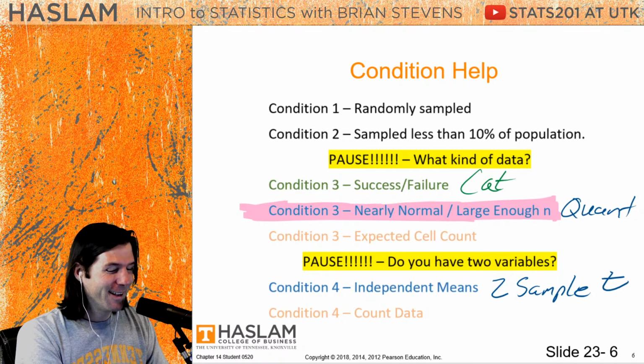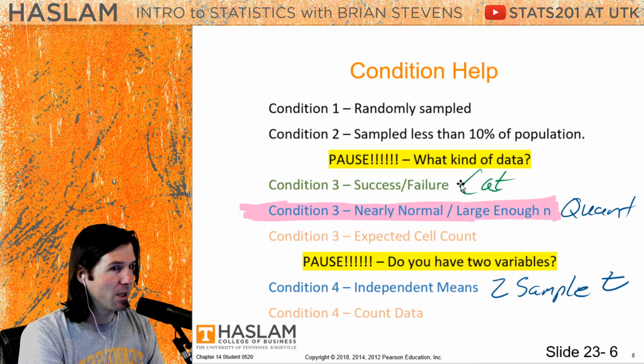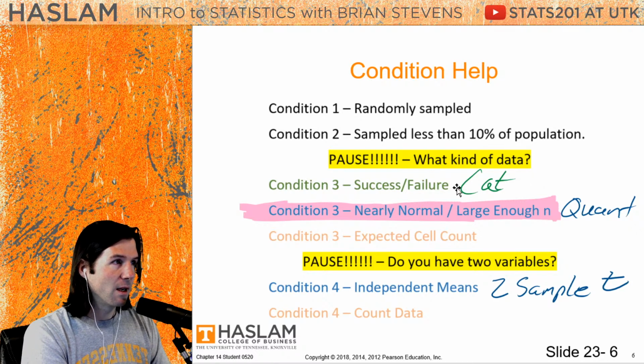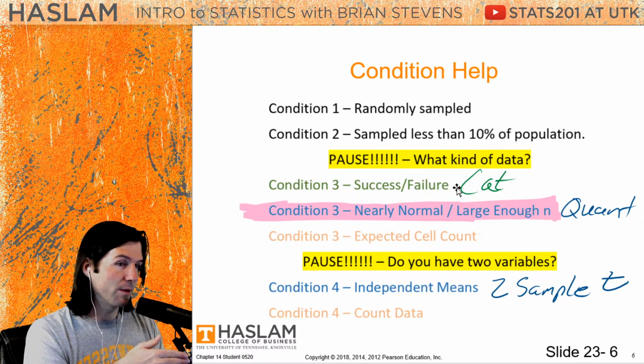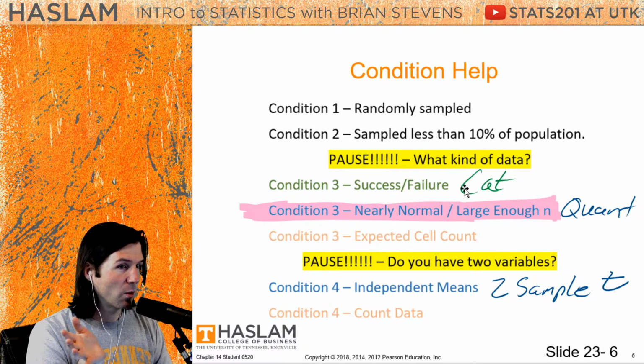So we pause and we ask ourselves, what kind of data are we dealing with? If we're dealing with categorical data, we'll be doing the success-failure condition to some degree, like np hat and q hat greater than or equal to 10, np naught and q naught greater than or equal to 10, np and q greater than or equal to 10. Categorical data means we have questions like, were you born in Tennessee? Do you have a scholarship? Do you live on campus? These are all categorical, yes/no questions.